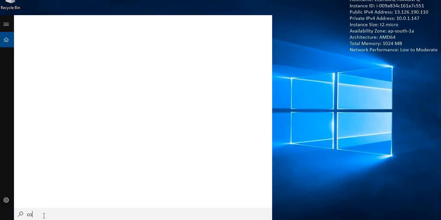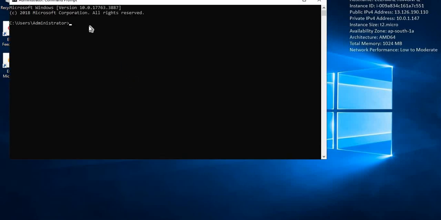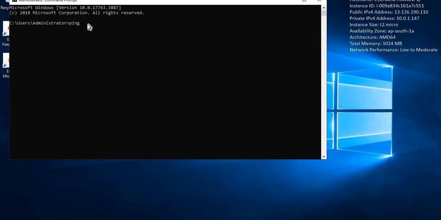So command prompt. So if you see here, I will try to ping the other system, right? So if you go and check the IP address of this one, 10.0.2.127. So I should be able to ping. Okay, so I'm not able to ping the other system, right? So there must be some problem. I need to check it out.